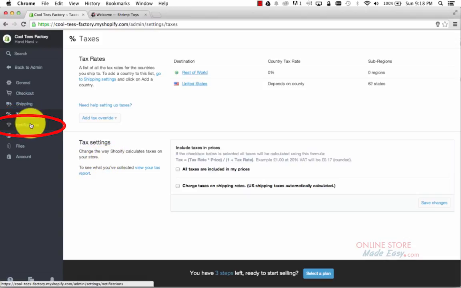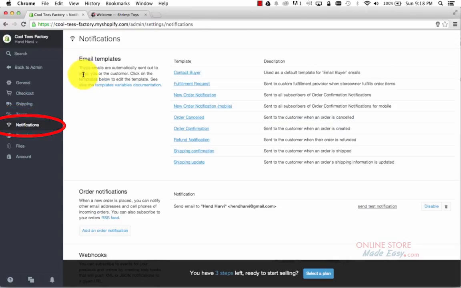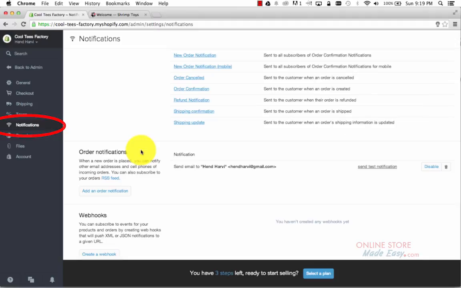Next, we're going to go to notifications. You'll be able to change, if you like, your email templates. Basically, these are templates that will either be sent to your customers, like order confirmation, for example, or emails that will be sent to you, like a new order notification. So this is where you modify it. Also, you can set how you want to be notified of orders here.